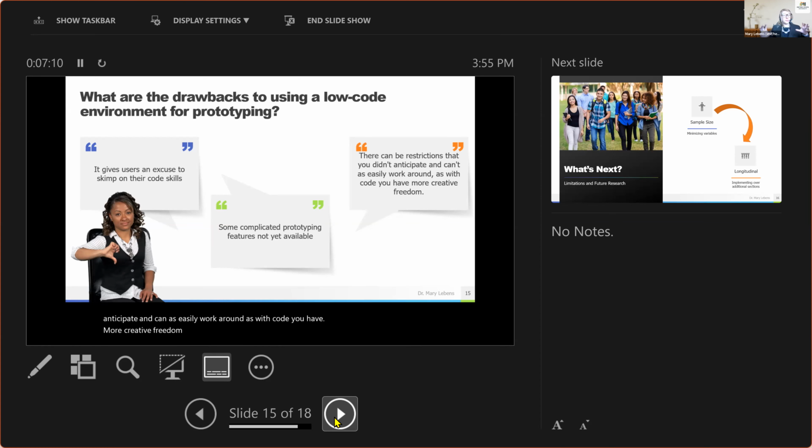And this is something that I've seen as well, echoed in the literature on low-code development. After you get beyond a very simple or basic app, it becomes very difficult to keep going forward and keep developing with no knowledge of coding. The restrictions become apparent pretty quickly.